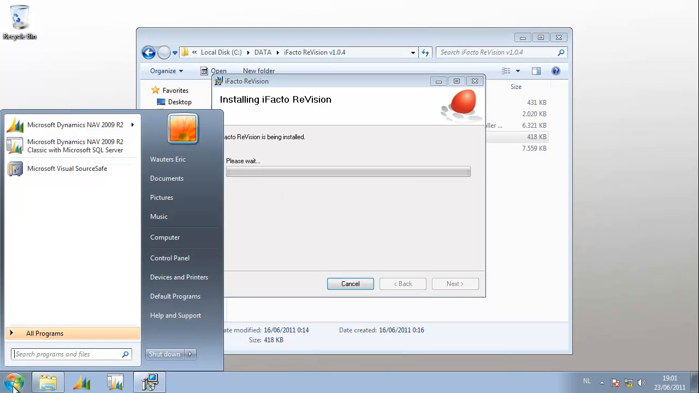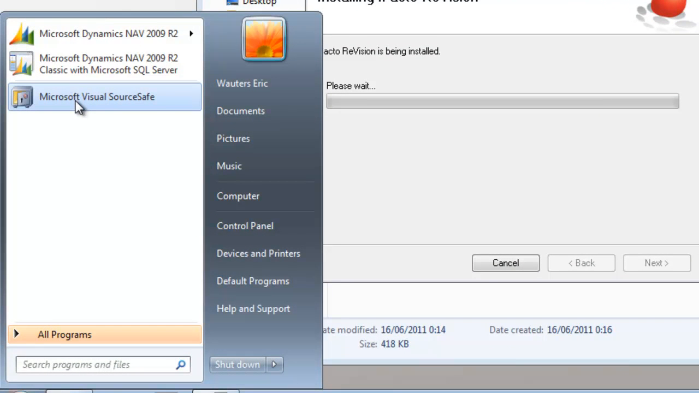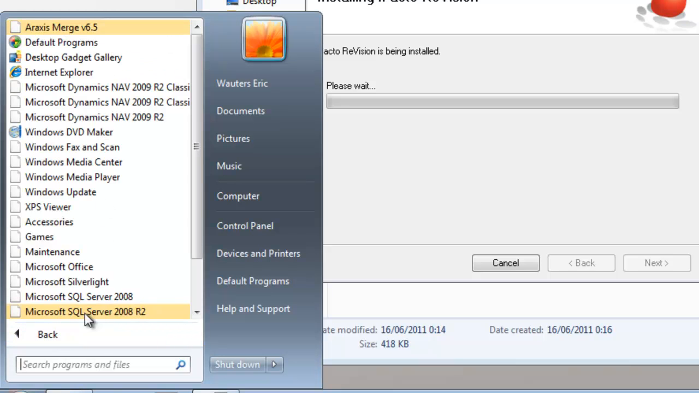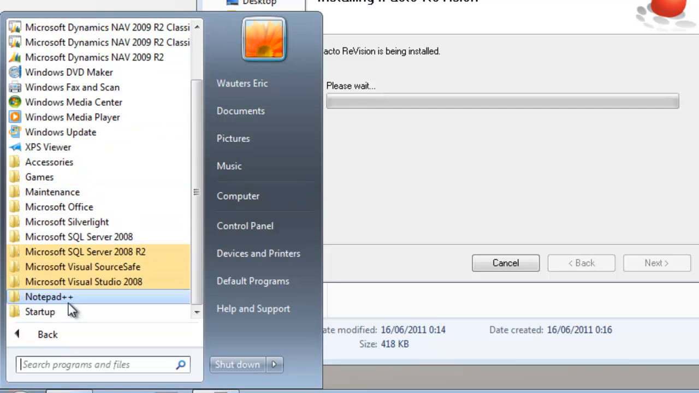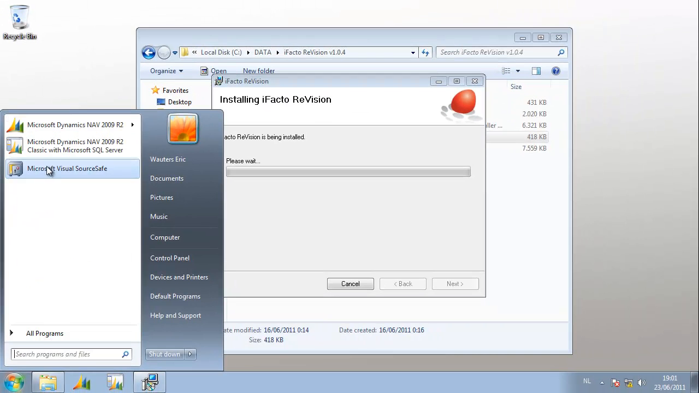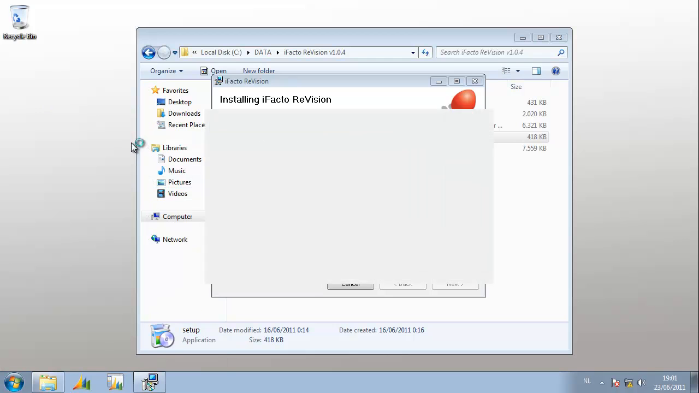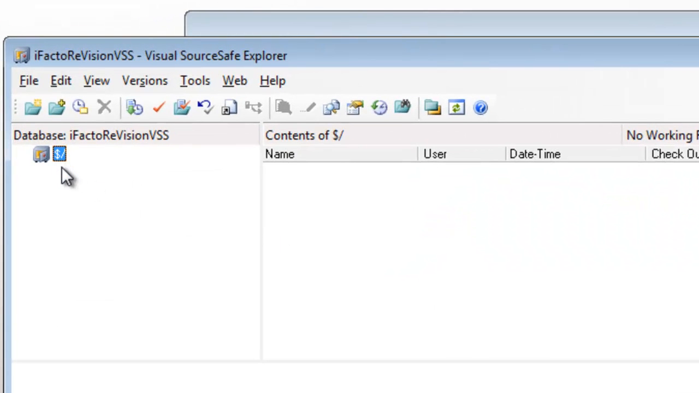So while this is installing, let me show you what I have got here on this machine. First of all, I've got a Visual Source Save installed, which is going to be my local repository. And I also have some tools here installed like RxSys Merge and Notepad++, which I'm going to use with my revision. So if I open the source save database, you can see that there is nothing there yet. So I want just to connect my iFacto ReVision to this source save database.